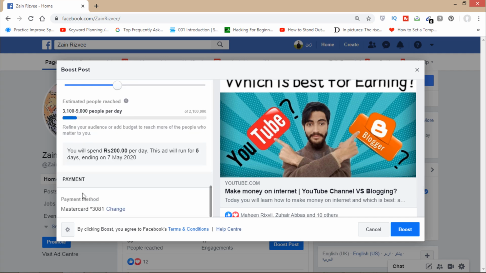Now from payment, you'll have to add a payment method. If you haven't added any payment method before, you'll have to add a credit card or any other card system. I've already done that. So now I can just click on this boost button and my ad will go into review. The Facebook team will review my ad, and after that they will decide whether to place my ad on Facebook or not. That's how you can boost your Facebook post using Facebook ads.